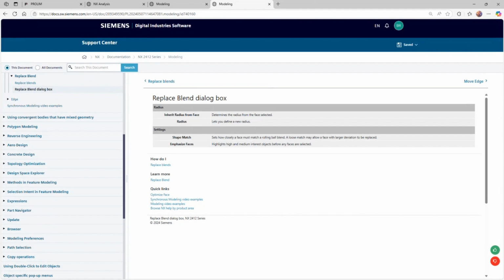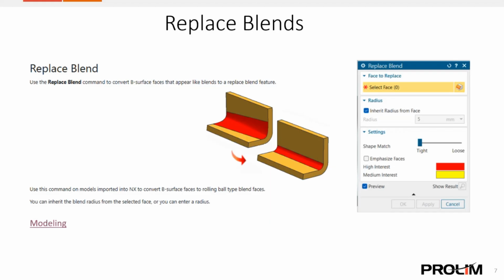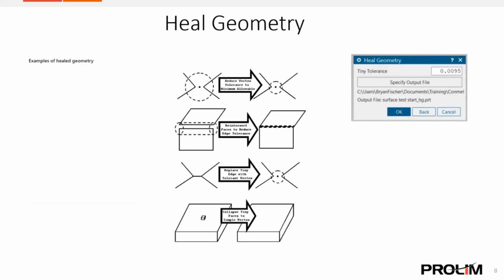The last one that we're going to show here, now don't worry guys, I am going to jump in NX here soon. I am going to show a video also, so we do have a lot more to show. I'm just walking through what we're going to be seeing. So the next one here we have is heal geometry.